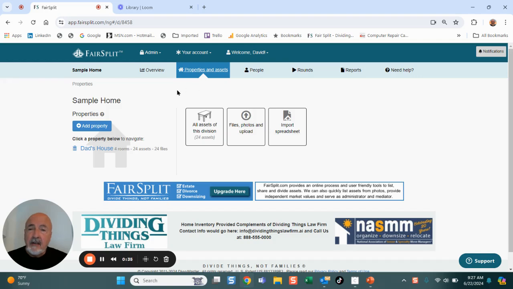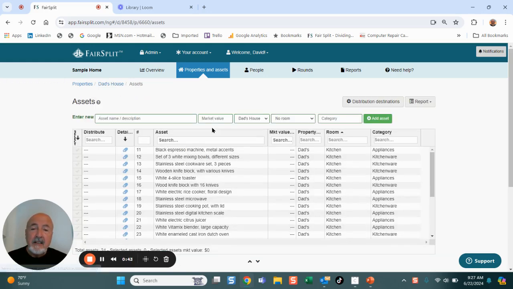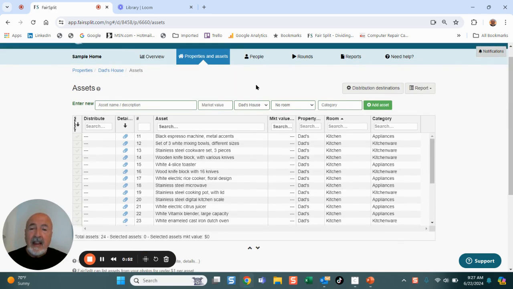This is the guts of the home inventory. Let's go to Dad's house, and you'll see you can put all the different rooms of the house, properties, and assets. It will list all the items. This is all generated by AI at this point. You've uploaded the photos into the rooms and pressed submit, and then you're getting this list of things.